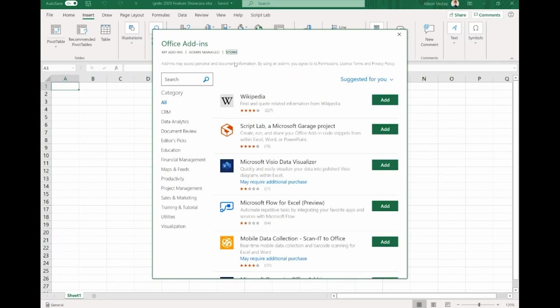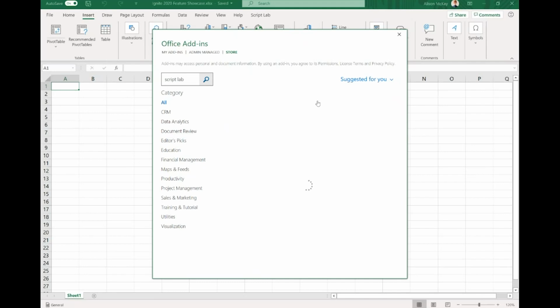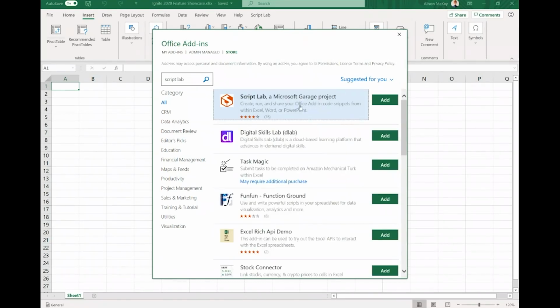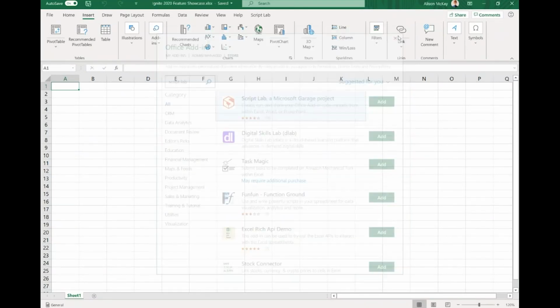In the Store tab, you see all of the add-ins that have been approved by Microsoft and are available in the add-ins store. We're getting ScriptLab, which is here in the list, but if it's not at the top of your list, you can go to the search field and type in ScriptLab and then hit search, and ScriptLab will come up at the top of the list. Next, you'll want to click the Add button here on the right. Once you click Add, your add-in will be ready to use. I already have ScriptLab installed, so I'm going to exit this dialog.